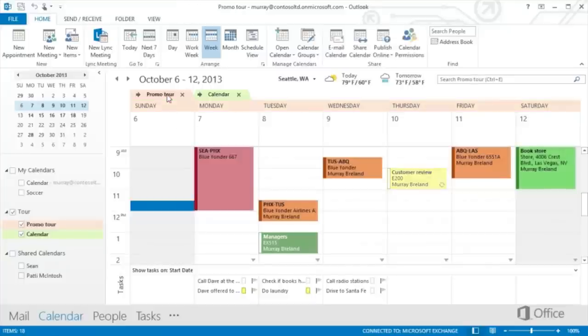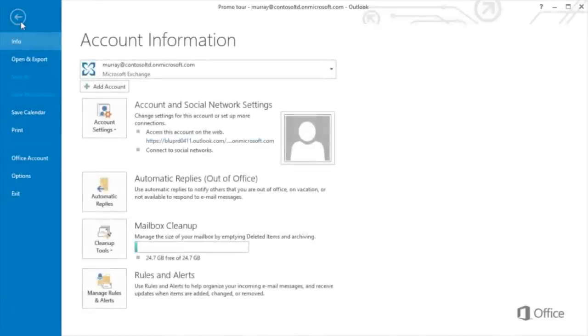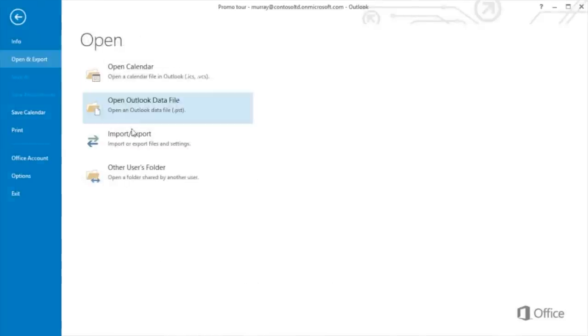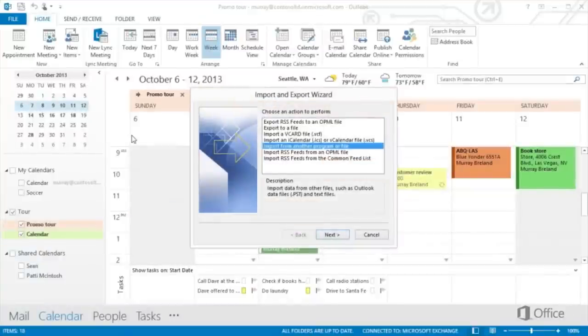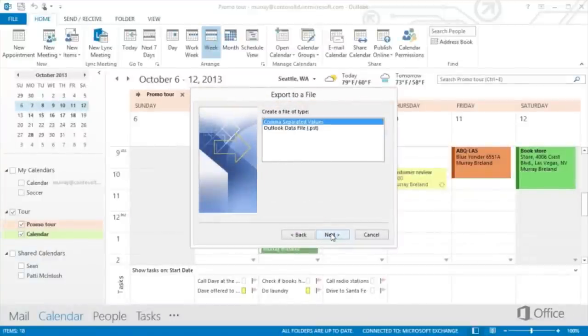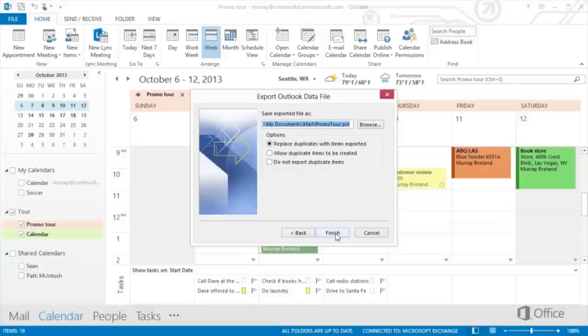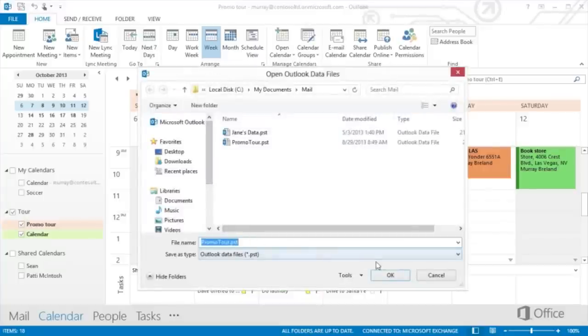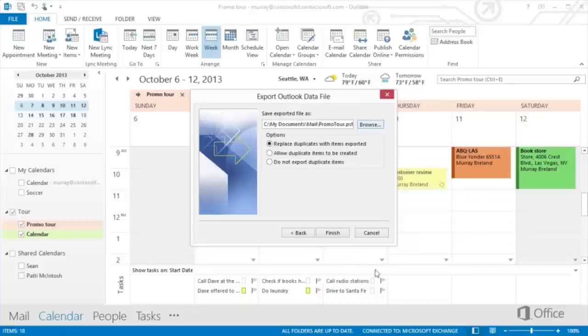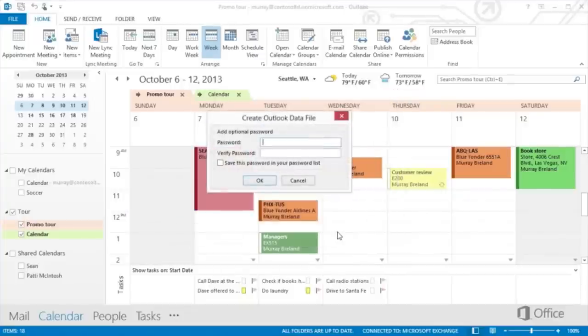Select the calendar. Then click File, Open and Export, and Import/Export. Click Export to a File, and Next. Click Outlook Data File, and Next. Make sure the calendar is selected, and click Next. Then browse for a location to save the file, type a name for it, and click OK. Then click Finish. Type and verify a password if you want to restrict access to the calendar. We'll just leave this blank and click OK.